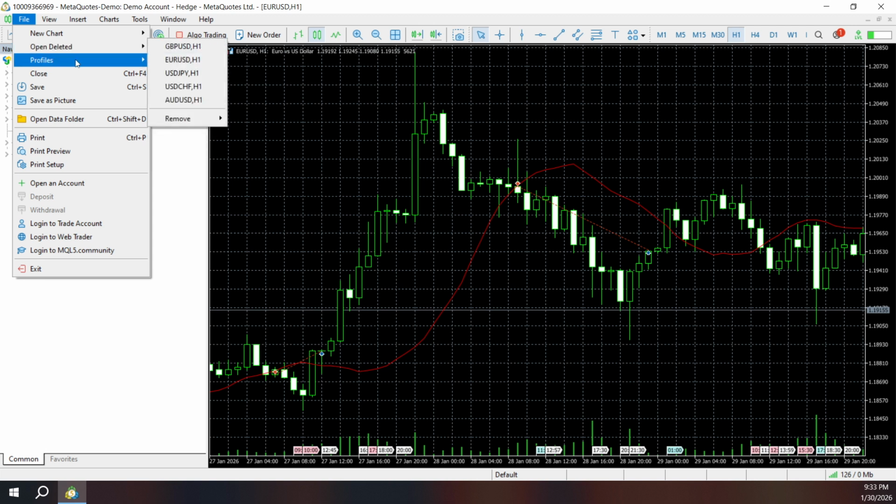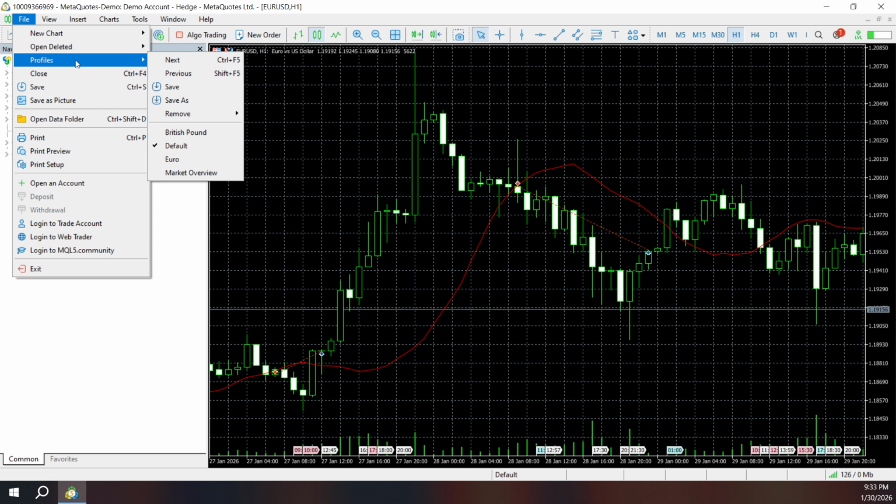After you've opened the File menu, move your mouse to the Profiles option and hover over it. Profiles are Metatrader's way of saving and loading complete workspaces. A profile remembers which charts are open, their symbols and timeframes, and how they're arranged. Think of it like a snapshot of your trading desk. By using profiles, you're not just clearing one chart, you're swapping the entire workspace to a predefined setup. This is why profiles are the ideal tool for resetting the platform's look and feel without touching your login, your data, or any custom indicators you've installed.